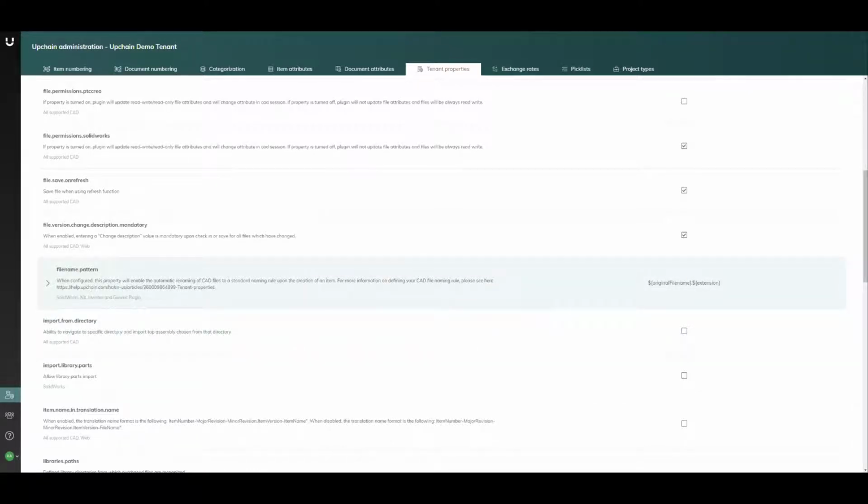First off, if you're a tenant administrator, there is a property that allows you to control what happens to the CAD file name at the instant that it gets associated to an item. And again, we'll demonstrate this here in a moment.